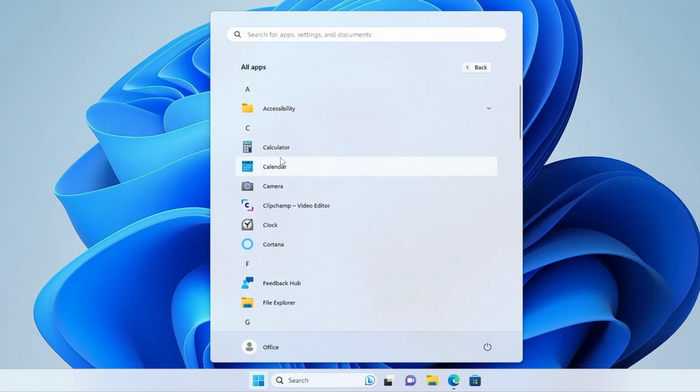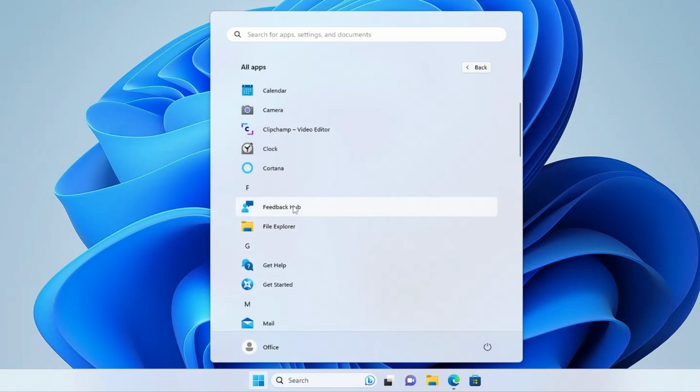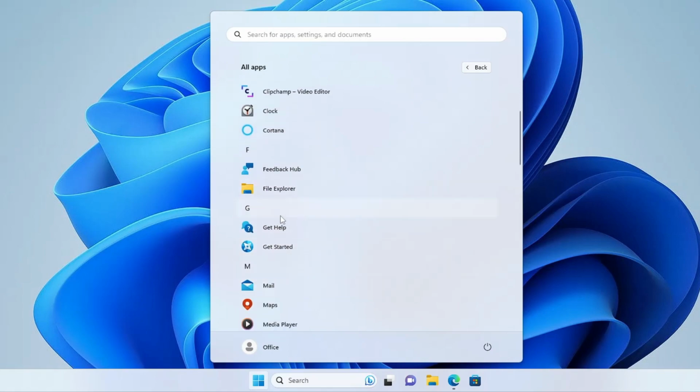Now here it will list all kinds of applications, like default applications: Calculator, Calendar, Camera, Clipchamp, Clock, Cortana, Feedback Hub. So these are the bloatware or unwanted applications that come by default with Windows 11.